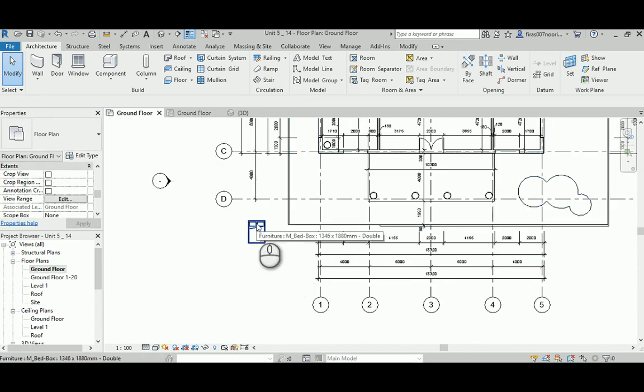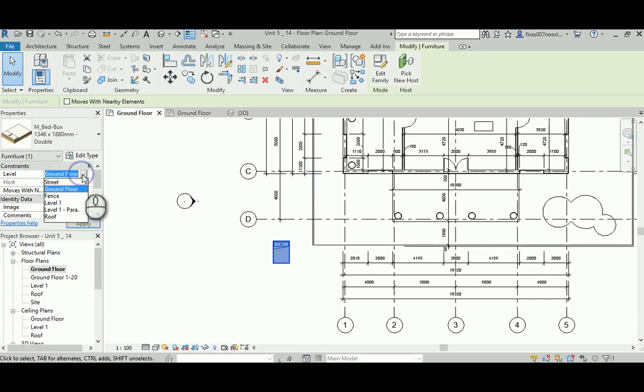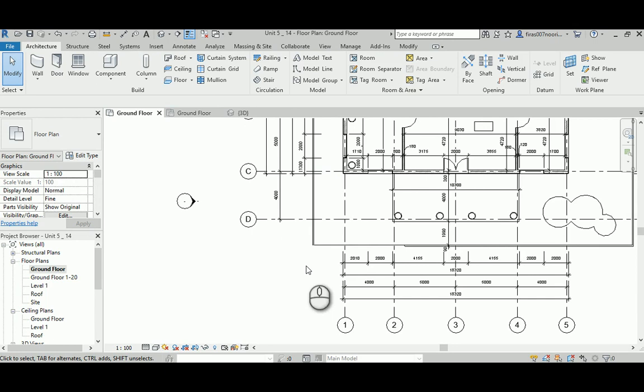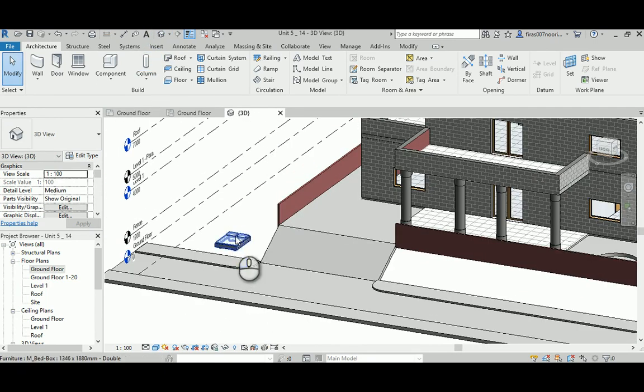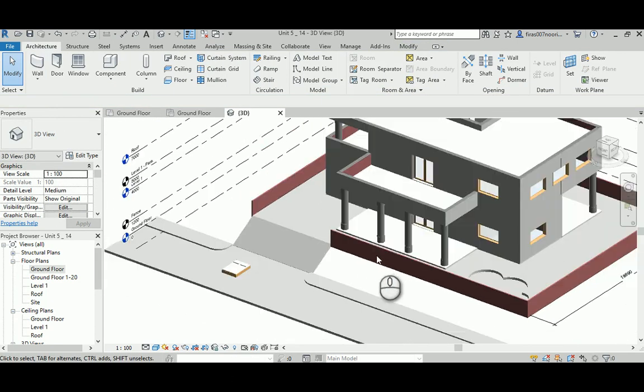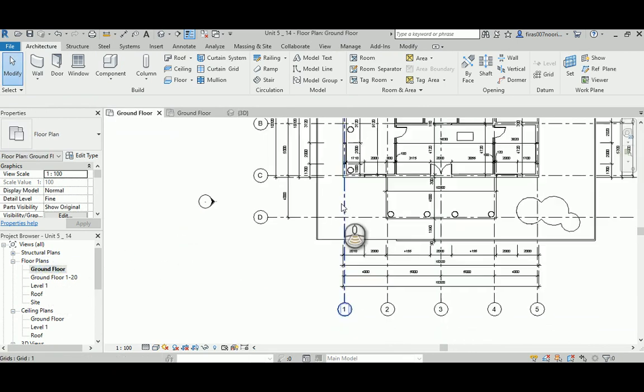Now, if I select this bed, remember it's a level-based family, so it's attached to this level. I can change its level and place it on the street, which is a lower level by, I think, 1.5 or 1.6 meters. Change that, hit apply, and it disappears from here. If you go to the 3D view, it is in the street. It has been created, but you cannot see it. And if you go to the ground floor again, you start crying because you don't see it.